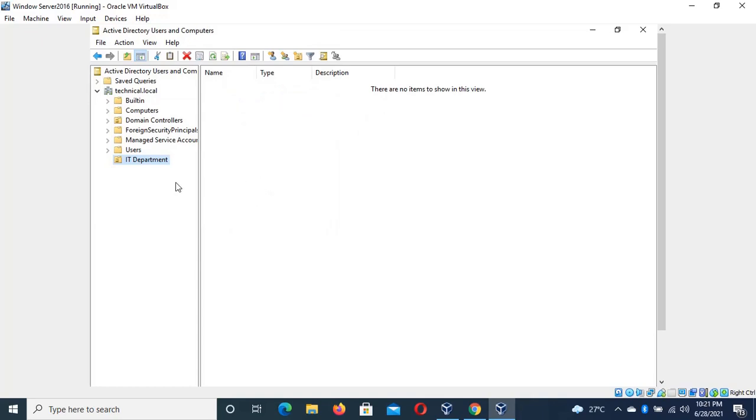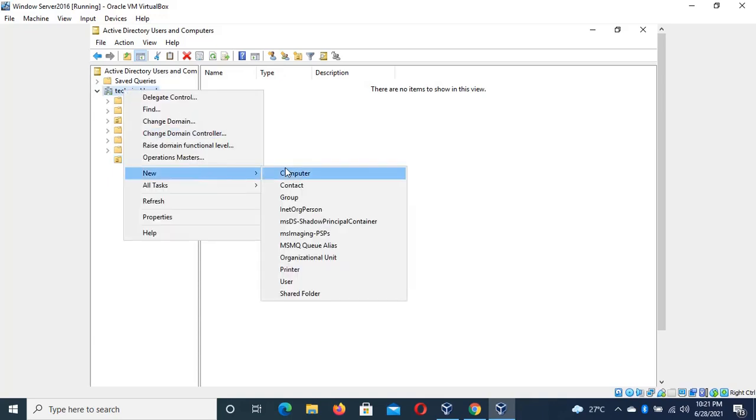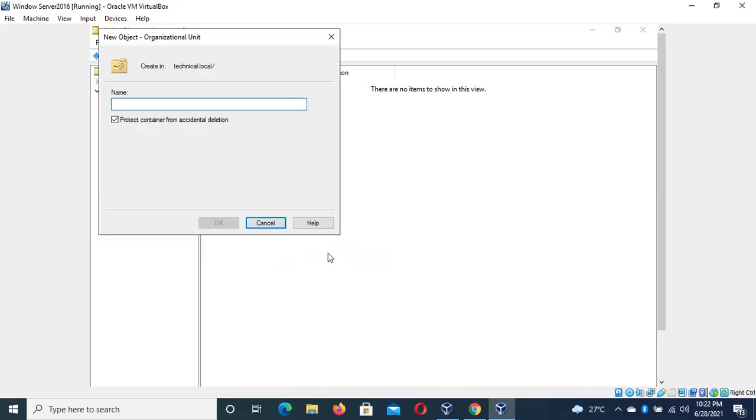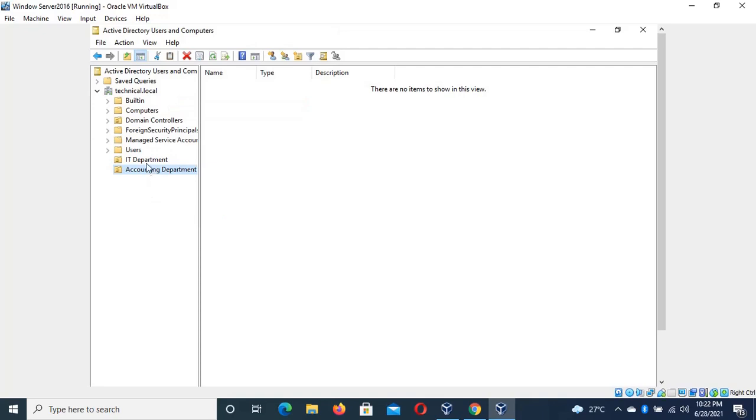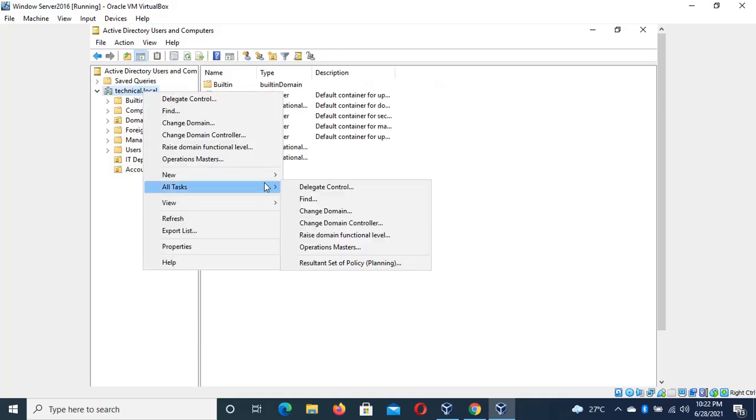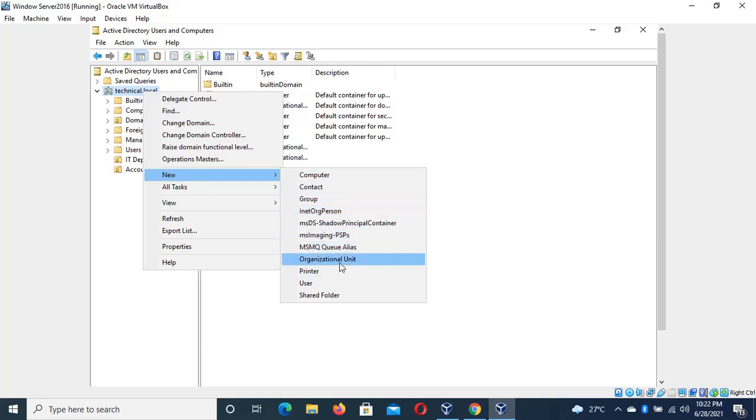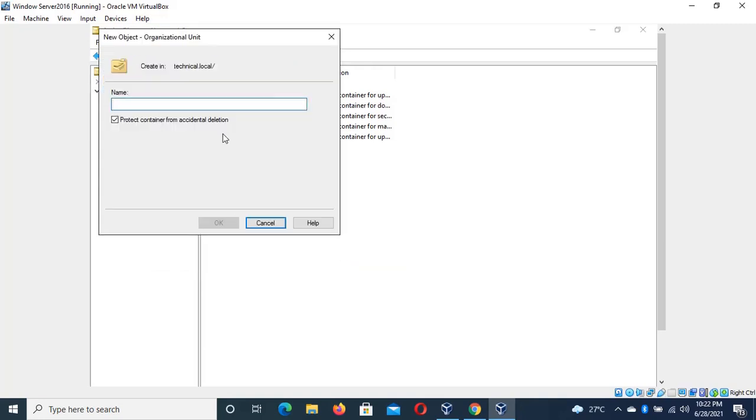So this is for the IT department. Then you create a new one, accounting department. And create another one, new, click on organization unit. I'll be creating for 4 departments, and in each department we have three users.